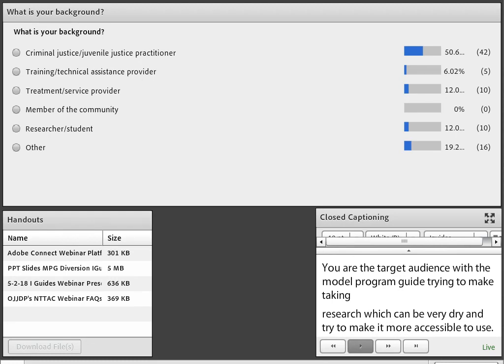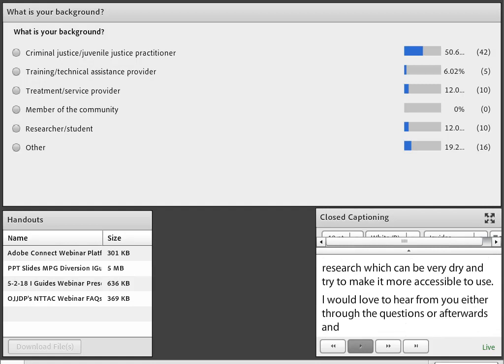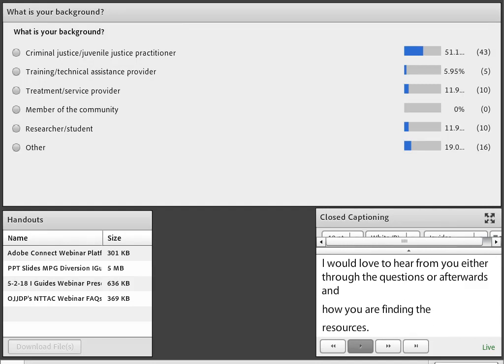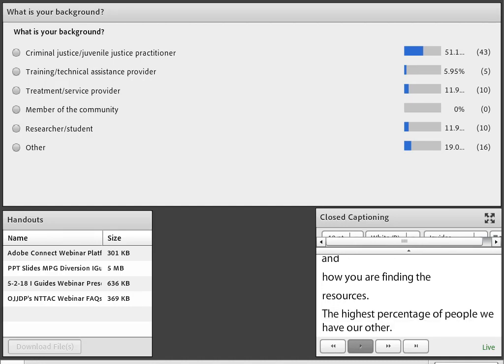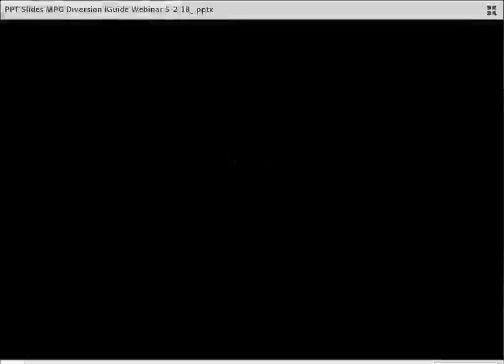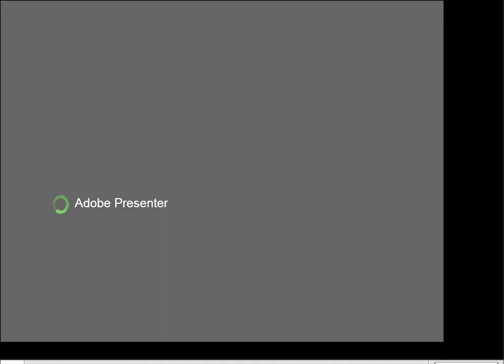It looks like the second highest percentage of people we have are other, so I'm sure there's a variety of other careers and expertise that we haven't represented. But welcome everyone with the diverse backgrounds that you have. So I think we'll go ahead and close this poll and then move on into what we want to accomplish today.